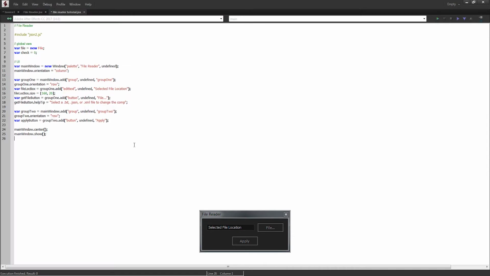So now we need to go ahead and apply some functionality to our get file button. To do this, we're going to grab our get file button itself, and we'll say on click, what function do we want to do? And likewise, we're going to want to add one for the apply button here. So I'll grab my apply button, and on click, we're going to do this function. So inside of our get file button, the first thing we're going to do is open a file dialog so that the user can select one of their files.